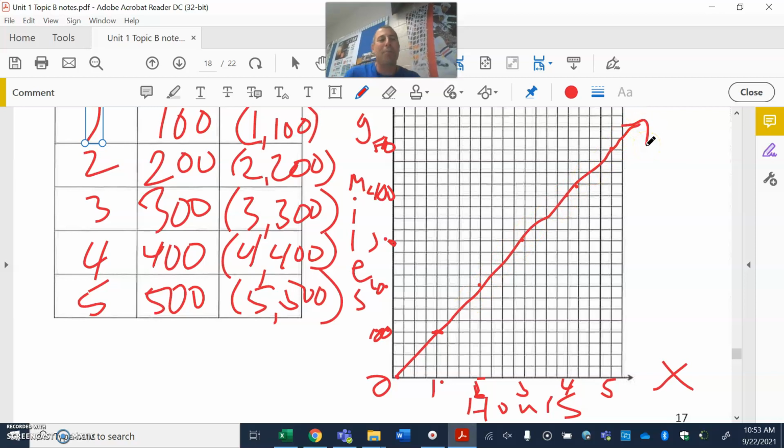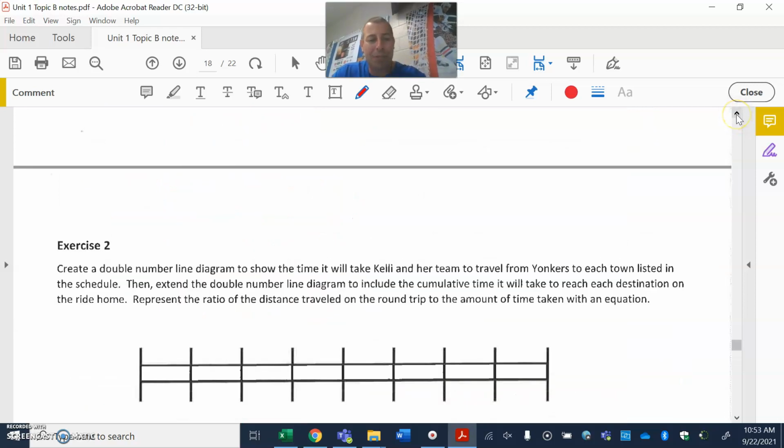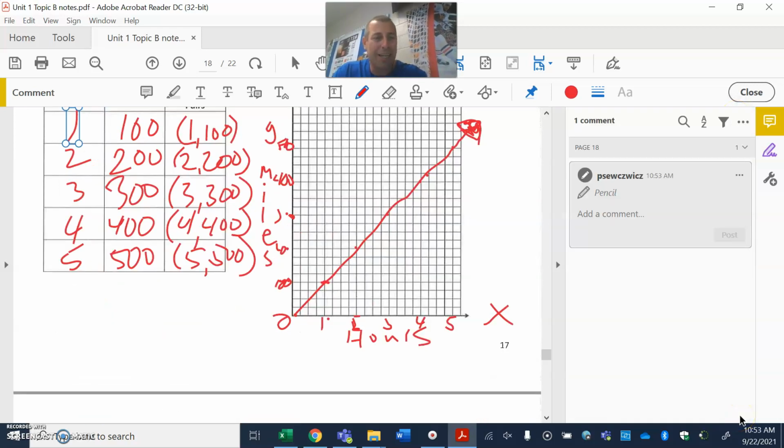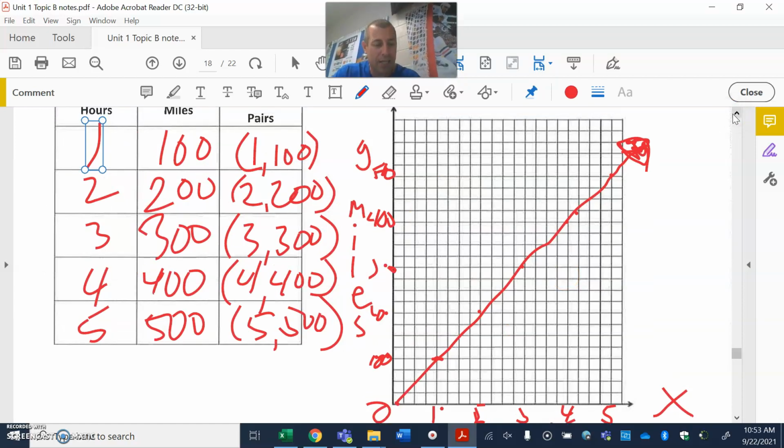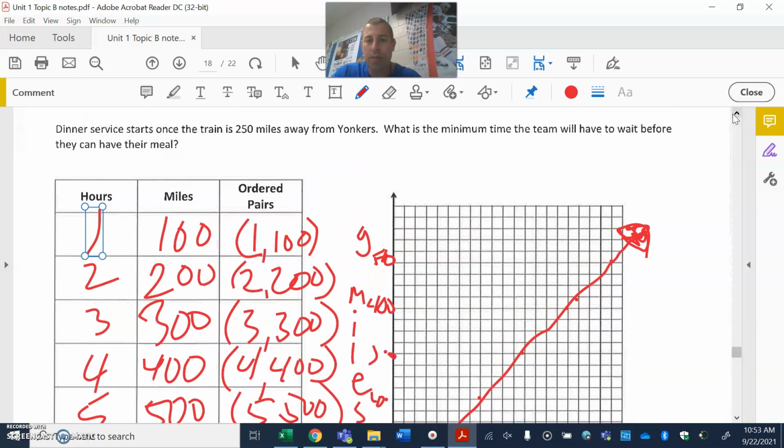All right. And I put a little arrow on the end to show that it keeps going, because 5 hours, 6 hours. The idea with the graph here is we can see there's stuff that's going on in between. So the question was, hey, meal service starts after they're 250 miles away from the destination, away from Yonkers. So that's where they started.